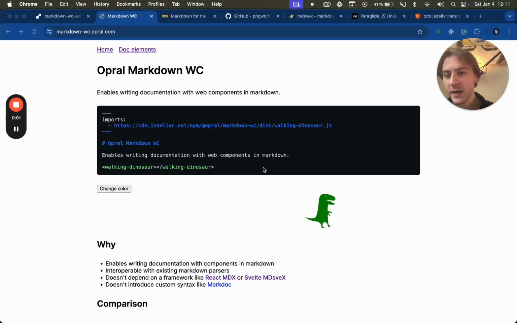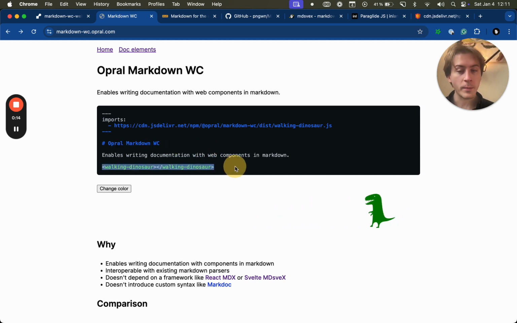Web components in Markdown to write technical documentation. That has been my side project over the weekend, over the holidays, and it's finally done. Now, what can you do with it? You can write Markdown, and you can embed web components.